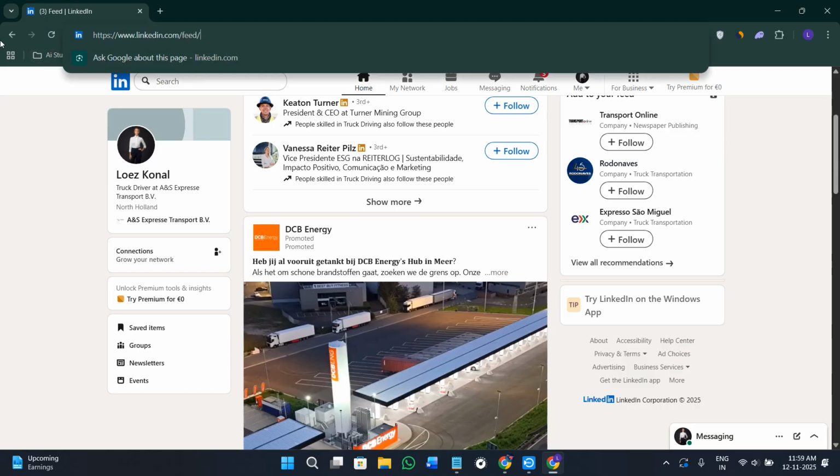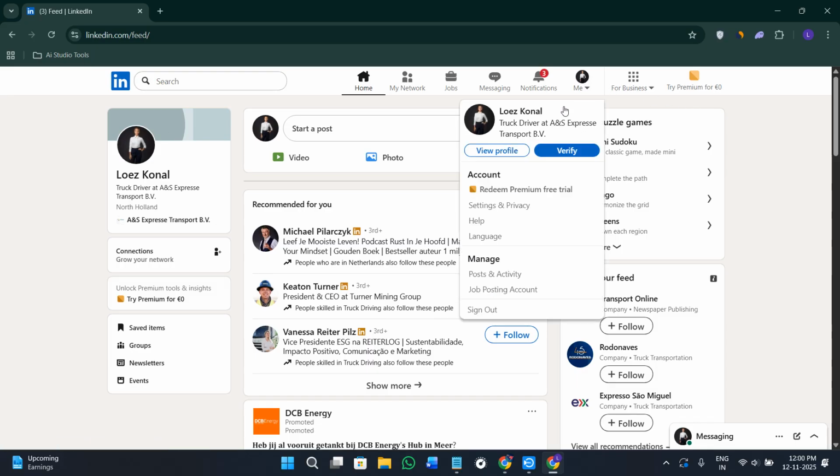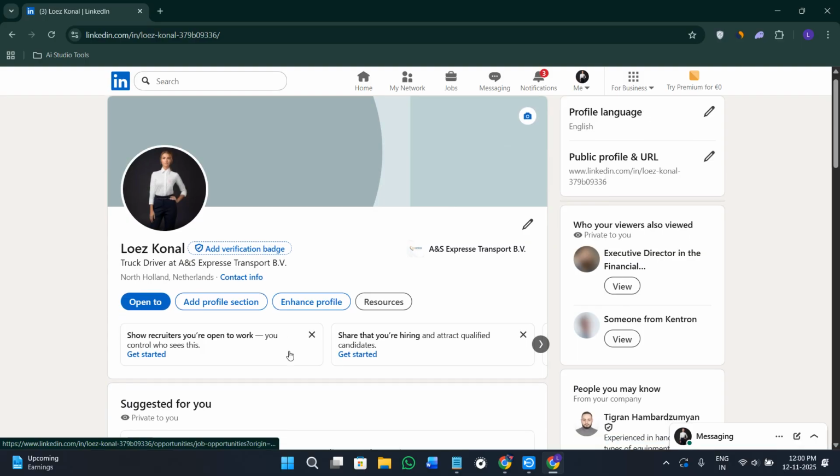First of all, you need to come here on linkedin.com. Then you need to log in to your LinkedIn account if you haven't already. Over here, you can click on your profile option on the top right-hand corner, then select the option of view profile.